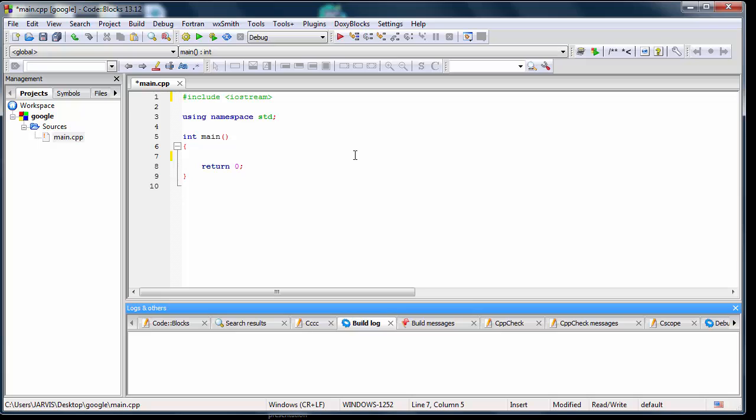So whenever you want to print something on the screen, like cout, I love sandwiches and coffee. Whatever you put between these two inverted commas, make sure you spell coffee wrong.